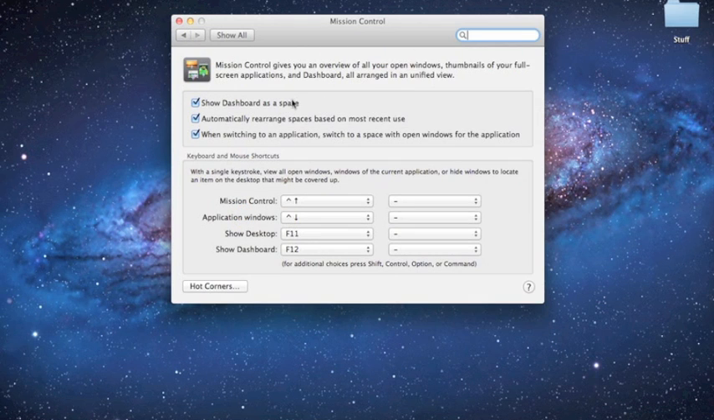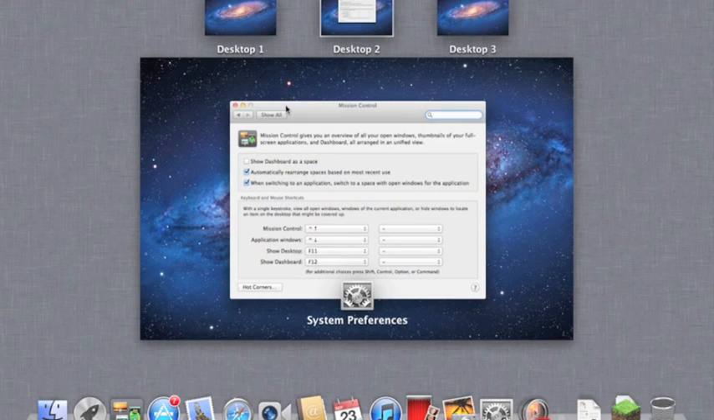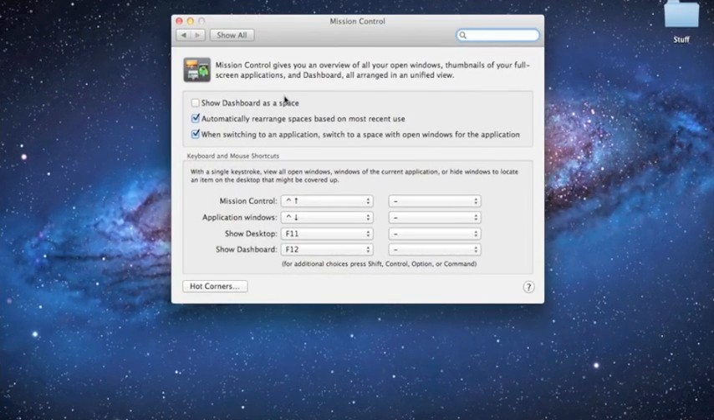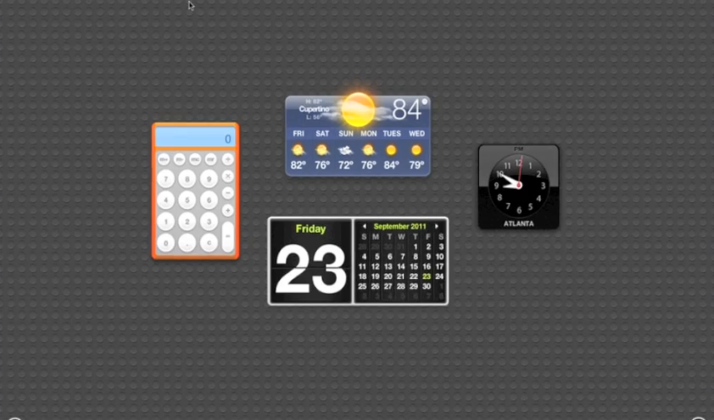This is Mission Control preferences. This lets you see the dashboard as a space. Like, if you don't like the dashboard, it's gone. If you do like the dashboard, it's there.